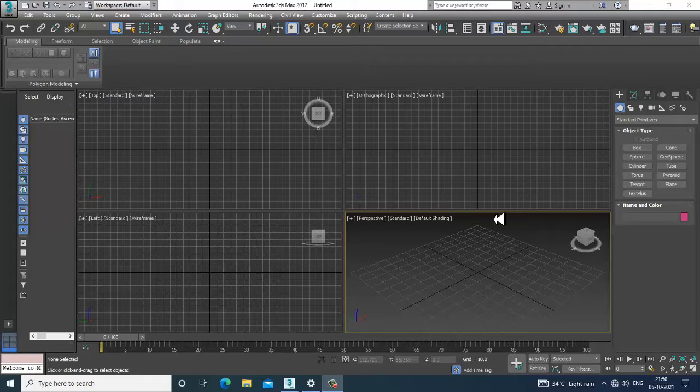Here I'm coming up with a new tutorial on modeling, texturing and lighting an interior in 3ds Max. So let's get started.